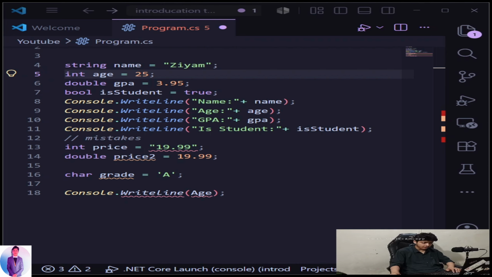And that's it for today's session on variables and data types in C Sharp. To summarize, variables are containers used to store information. Every variable has a data type, a name, and a value. Different types are used for different kinds of information, such as numbers, text, characters, and true or false values. Understanding variables and data types is one of the most important foundations in programming, so make sure you practice creating your own variables after this video.